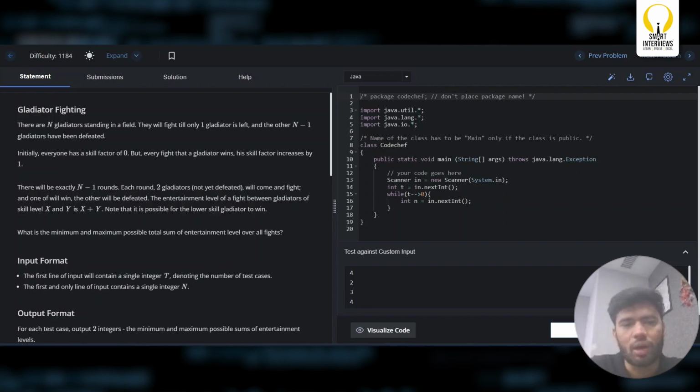So now the fight will go something like this. The gladiator who wins will move on to the next round, and his skill increases by 1, right? This will continue till all the gladiators have fought and only one gladiator is left remaining. So this is the entire problem statement.